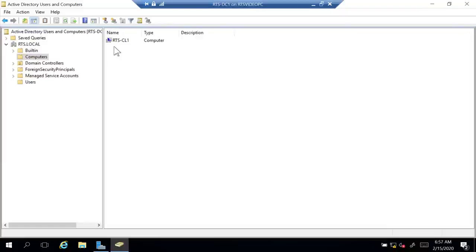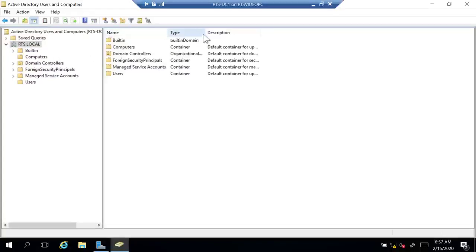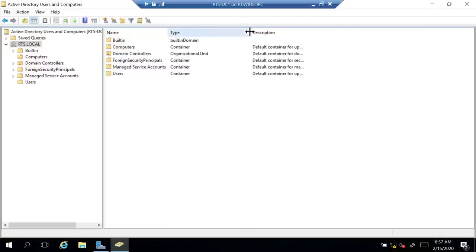Now, the other thing we want to touch on is how this gets organized. I'm going to click on my domain, rts.local. Notice when you look at this, if I slide some of these over a little bit so it's a little easier to read, notice under type, some of these say container, and only one of these says organizational unit. And if you look at the icon, notice the ones that say container, they have this blank folder icon. The one organizational unit, which is domain controllers, it has this little icon in the center of the folder. Now that's supposed to be a book in the center of the folder.